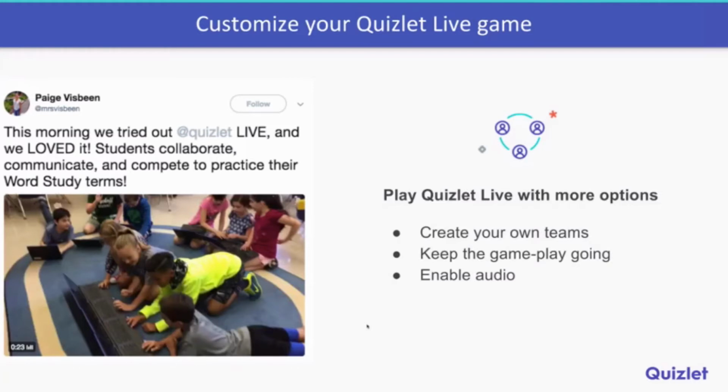And that was a really great point about creating your own teams. We've heard from a lot of teachers that, we don't have one-to-one devices. We have a computer lab, so it's impossible for students to get up and move their physical computers. So that's a really good point. Thanks for adding that.